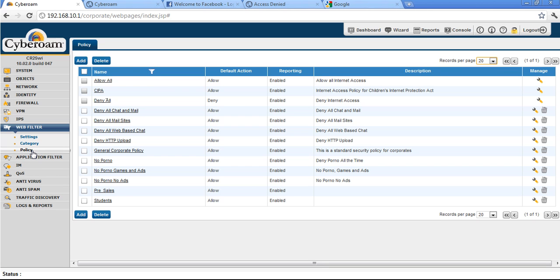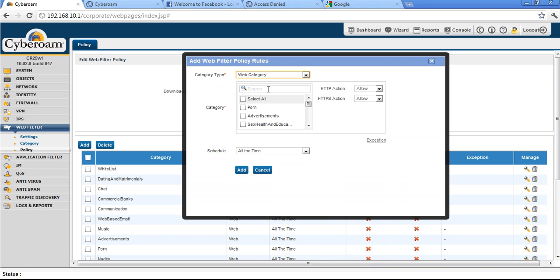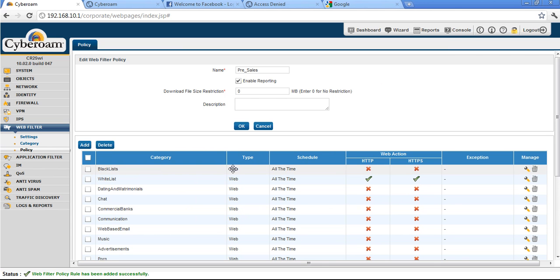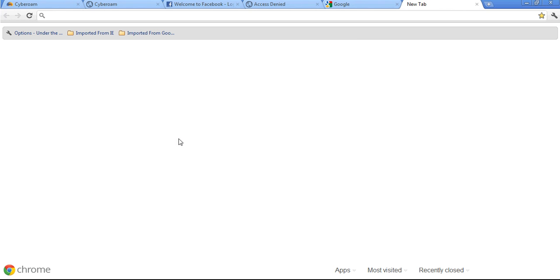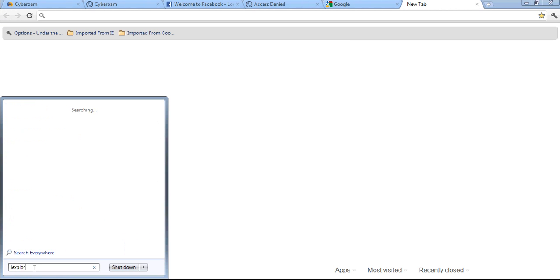My next step is to go to the pre-sales policy and add a new category. I'm going to select blacklist, say deny, and add it. It's going to sit on top of all the policies. And when I try to hit google.com, it should deny me from accessing Google. Let's see.